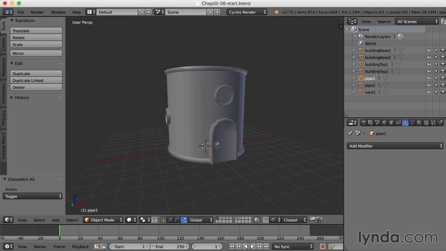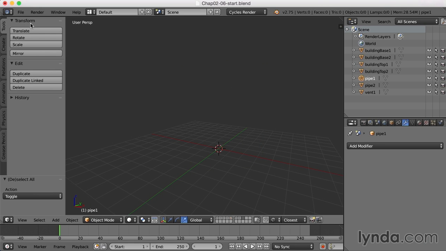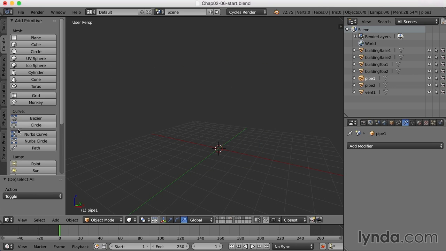There's one other piece I'd like to use the Bezier curve for, and that's a little light fixture that's maybe going to go over the doors here on our buildings. So let's work on that. I'm going to come over here to the next empty layer, and I'll come over to the Create tab, and let's create a Bezier curve.